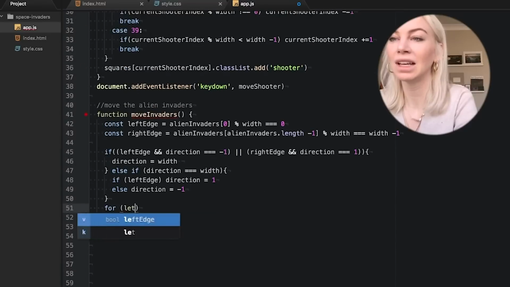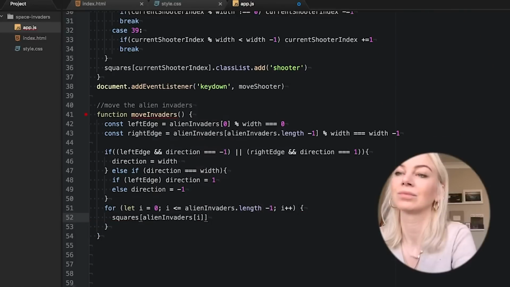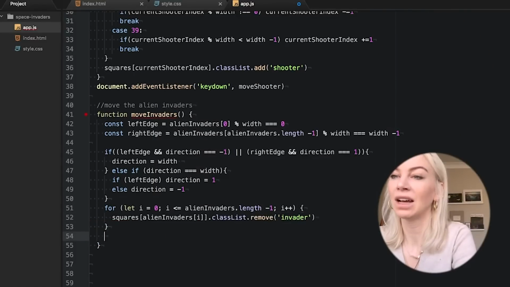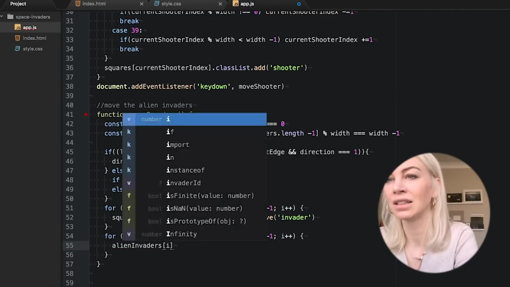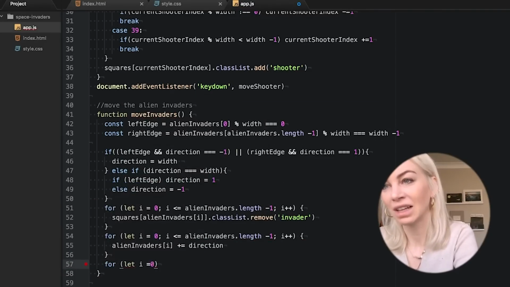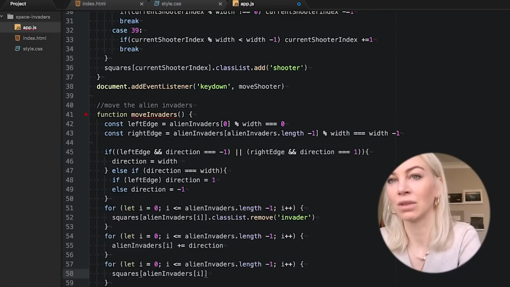Now let's move over the alienInvaders array to move any invaders. Loop over again to add the new direction to all the items in the alien array. And loop over again to add the class of invader to the new location of all the aliens in the array.